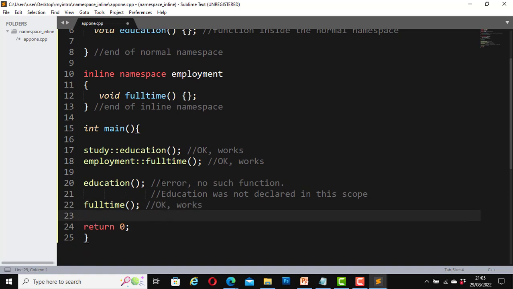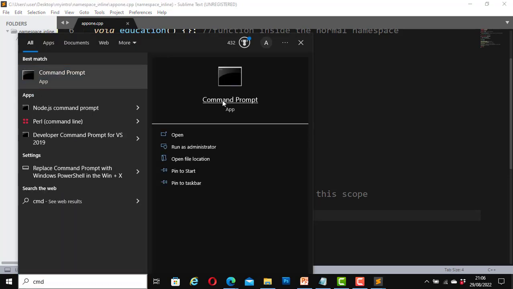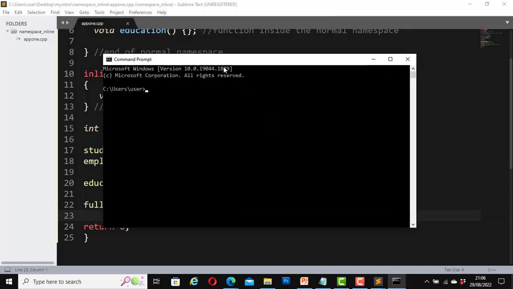So to test our code, let's compile and run it. We save it. Now I am going to open CMD and navigate to where the file is. Command prompt, CMD. It is on my desktop. This is the path: CD desktop, and CD my intro, and CD namespace underscore inline. That's my file.